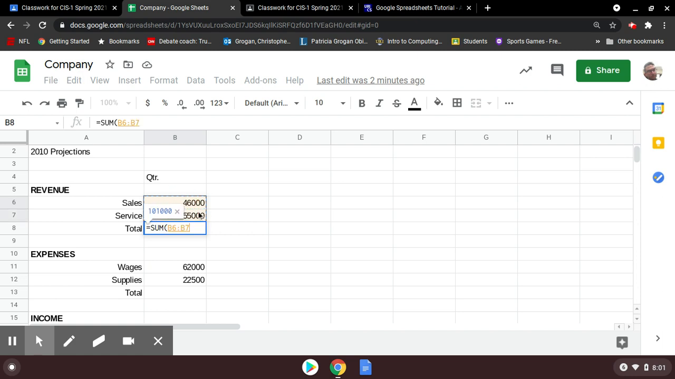B7. And you'll notice that when you do that, inside the parentheses, it shows up as B6 colon B7. B6 and B7, when it's shown like this, is referred to as a data range. And already you'll see that the total of cells B6 and B7 will show up before you hit the enter button.